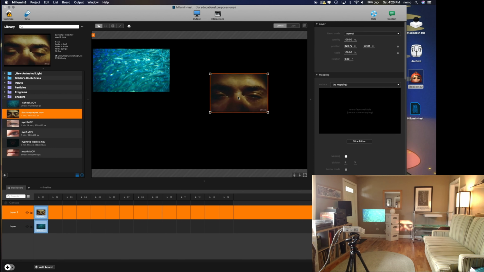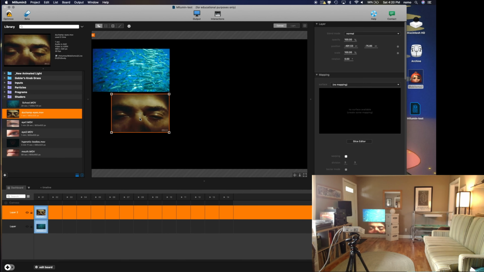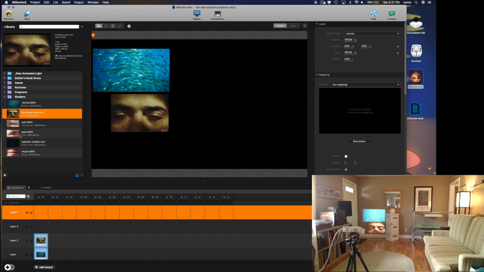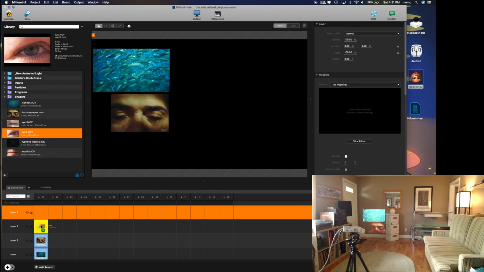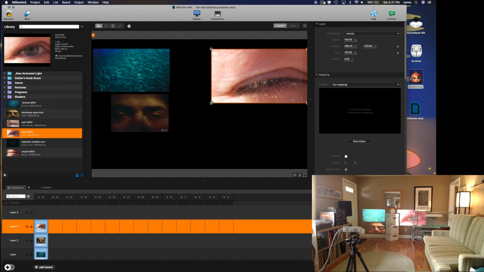And I can drag that over and have that next to it on the wall. So now you can see I have a second clip going on the wall. And I can keep doing this. I'll add 2 more layers. I'll bring in my eyeball, and I can scale that down.